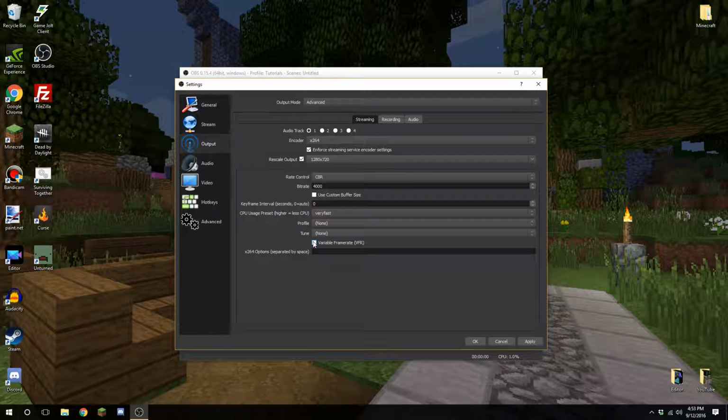I highly don't recommend using a variable frame rate because that could mean your video jumps from 10 FPS up to 60 FPS within a second or so, and that'll change depending on your performance right there. I don't recommend doing that. I just recommend keeping a constant frame rate and then adjusting that to your computer specs. So that's pretty much it for streaming.